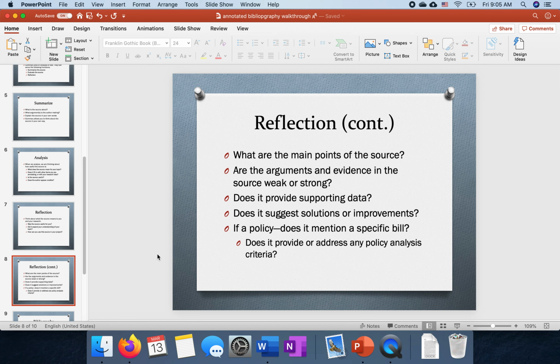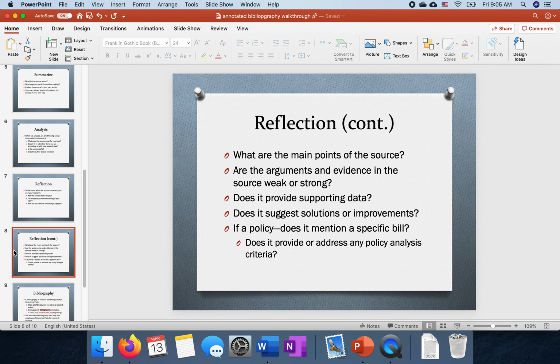And here's the reflection continued. What are the main points of the source? Are the arguments and evidence in the source weak or strong? Does it provide supporting data? Does it suggest solutions or improvements? If a policy, does it mention a specific bill? Does it provide or address any policy analysis criteria?